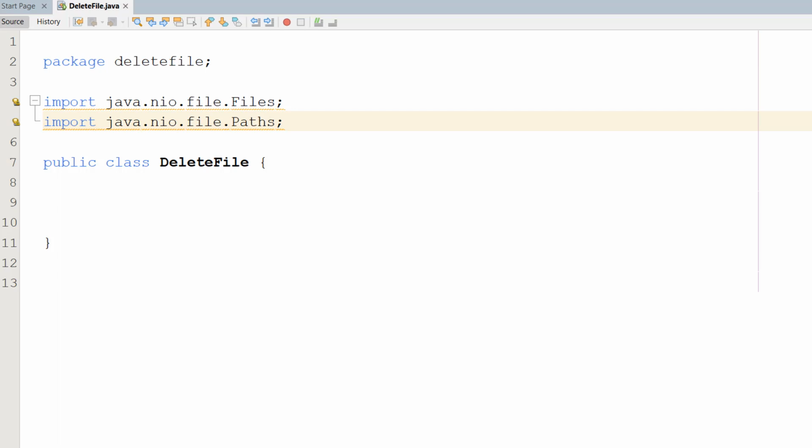Greetings, it's MaxoDiddly, and today I am going to be showing you how to delete a file using Java. So let's get right into it.